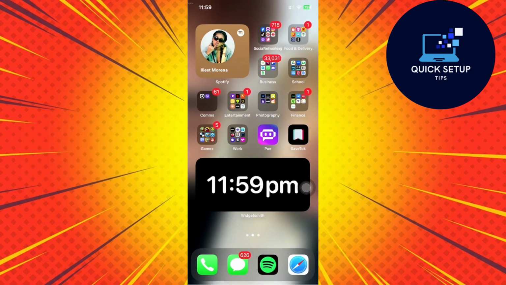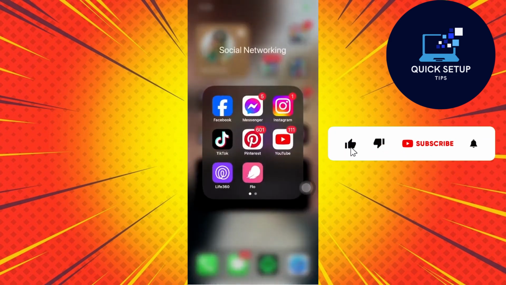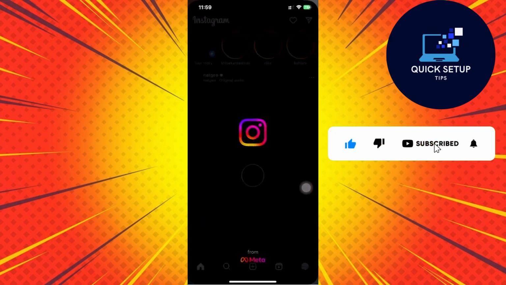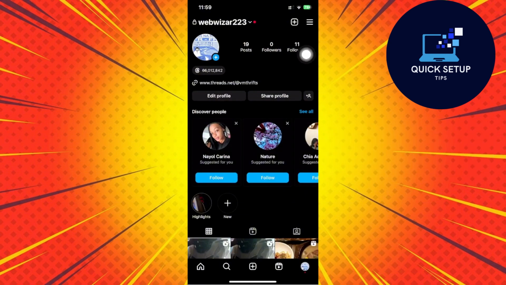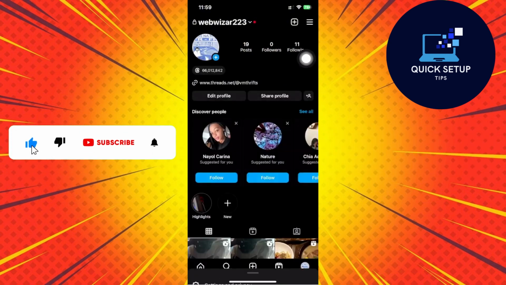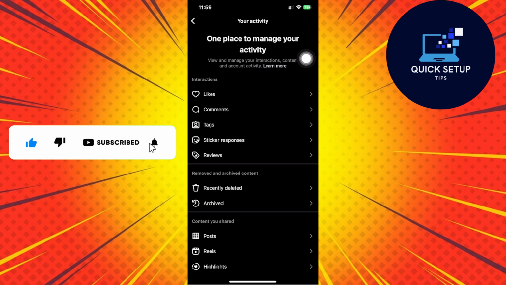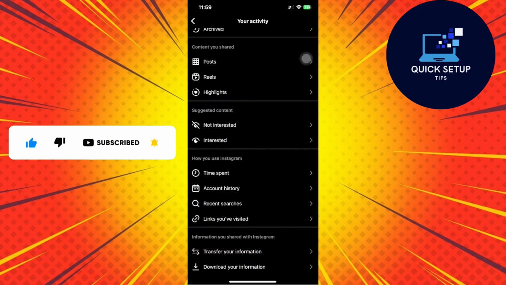So, to get started, go ahead and open the Instagram app on your phone. First, tap on your profile icon, and then tap on the three lines in the top right corner of your screen. This will open the menu. Next, select your activity from the list.